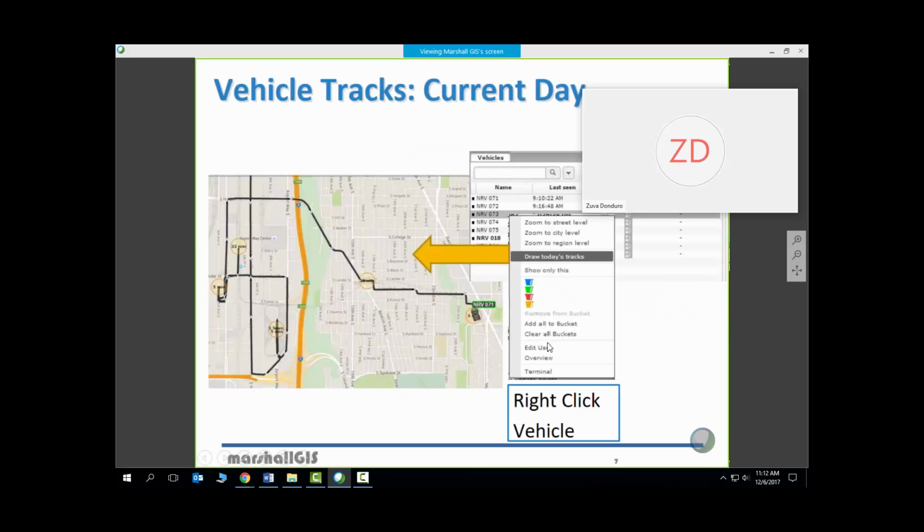A quick way to view your day's tracks is you can just right-click on a vehicle, and then there's this Draw Tracks option, and it'll draw the tracks where that vehicle drove. Just a quick way to do that. If you notice here, you might see circles. So you might see these circles, and these are stop times. So for example, 32 minutes here, 26 minutes here, an hour and 5 minutes here. So that gives you not only the tracks, but it also gives you stop times as well.